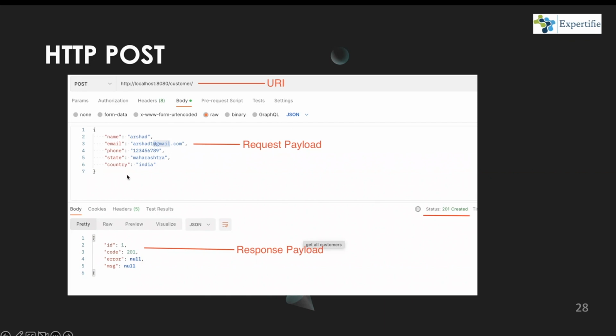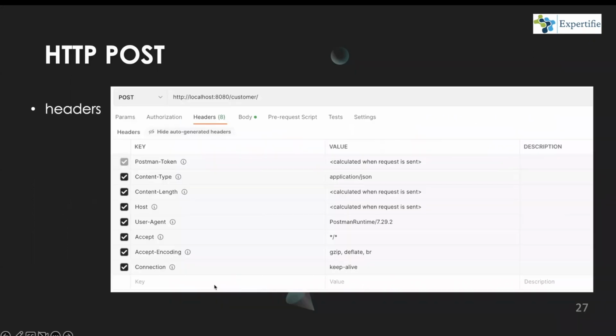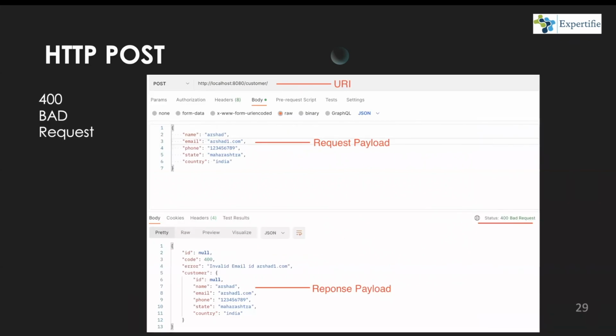So sometimes it is not required to send the whole resource which has been created. In some cases we may require the whole resource body, but in many cases we follow this style, where only the ID of that resource is returned, and the status code will be 201, which indicates that our resource has been created. Okay.